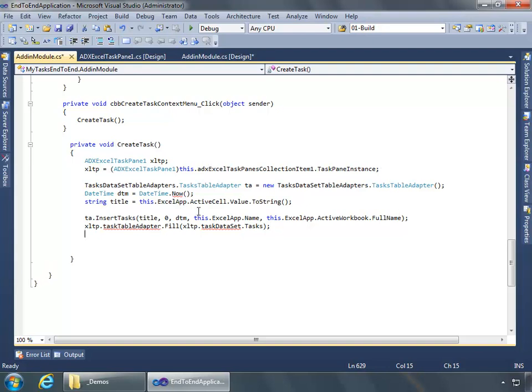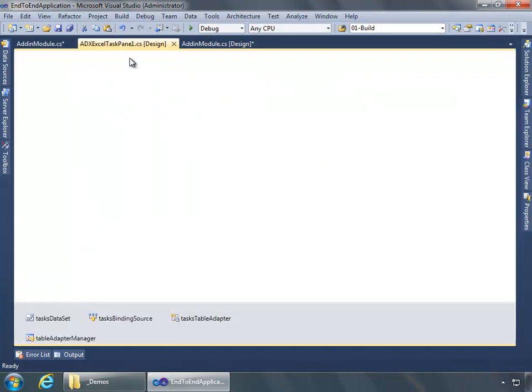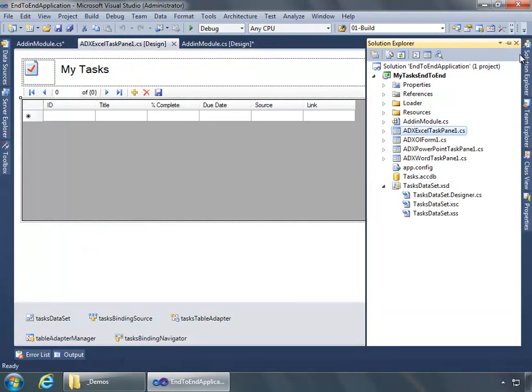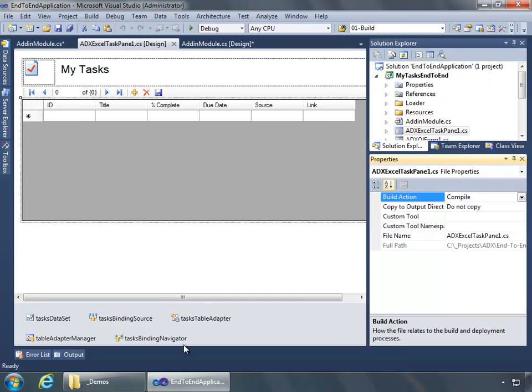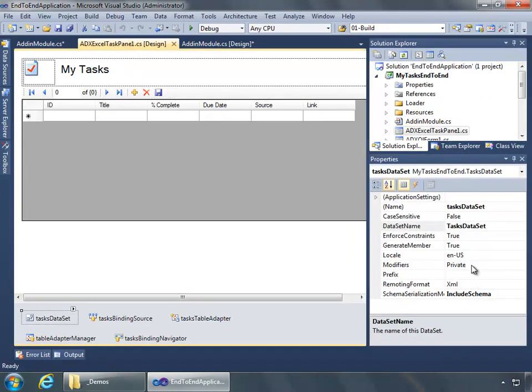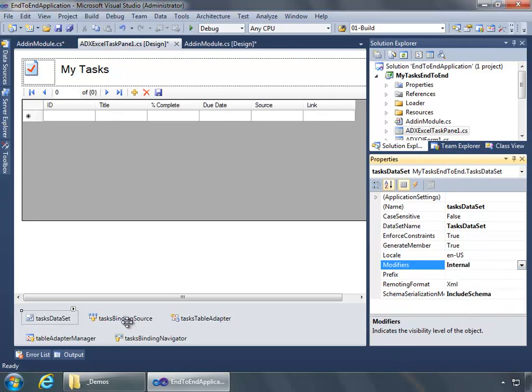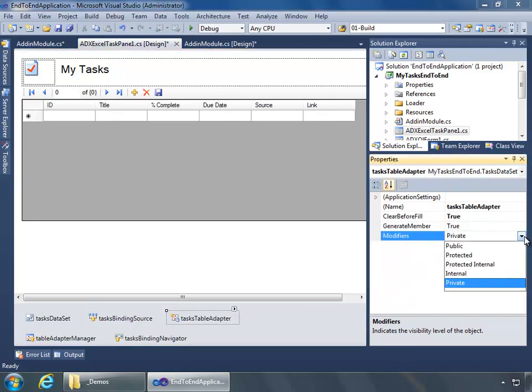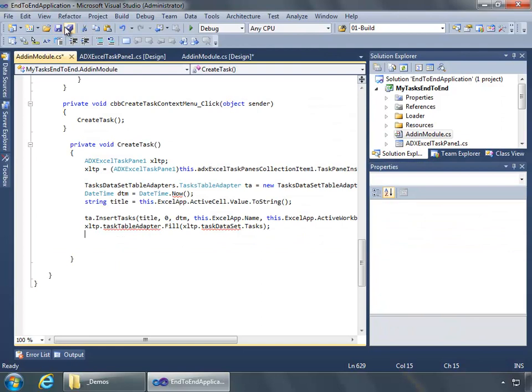But the reason we're getting the red squigglies right now is we need to go over here and modify our properties. So let's start with the task data set, and we need to set this to internal, and the table adapter, we need to set that to internal. Save it. Let's go back over here now. We should be all right. Let's try. There we go. All right, very good. Now we should be all right.